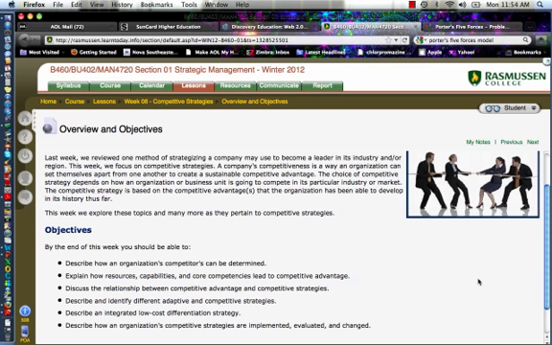Further, you will be able to describe what an integrated low-cost differentiated strategy is. Differentiation means you're changing and adapting the strategies you have in place to meet the needs of a particular grouping. And finally, you will be able to describe how an organization's competitive strategies are implemented, evaluated, and changed, including who is responsible for doing so.